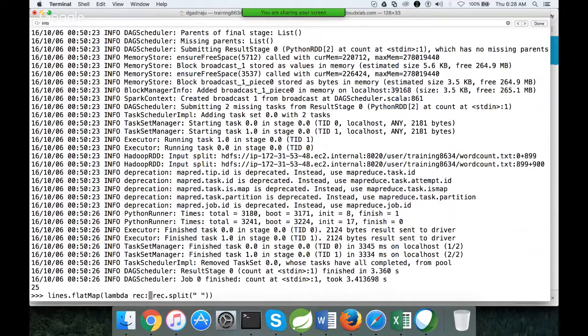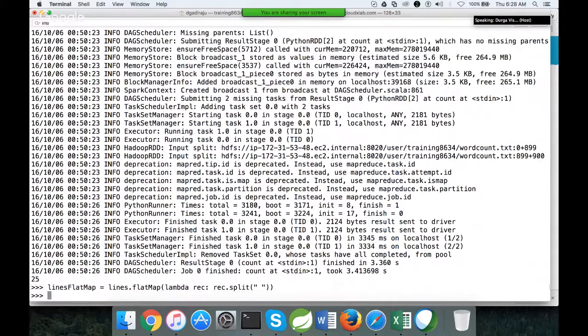Okay, now if you want to display what is in there, let me create a variable here, lines flat map equal to, and hit enter. Now you can say for i in lines flat map dot collect.